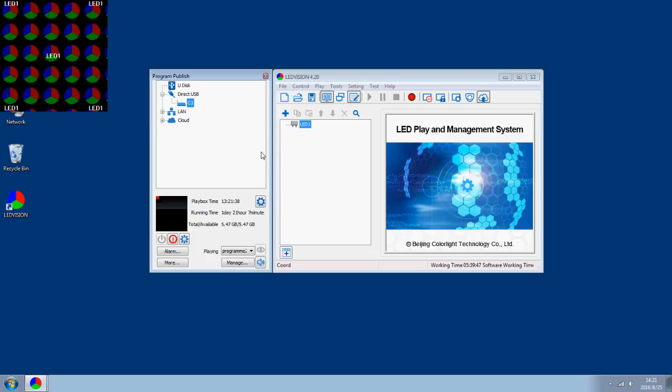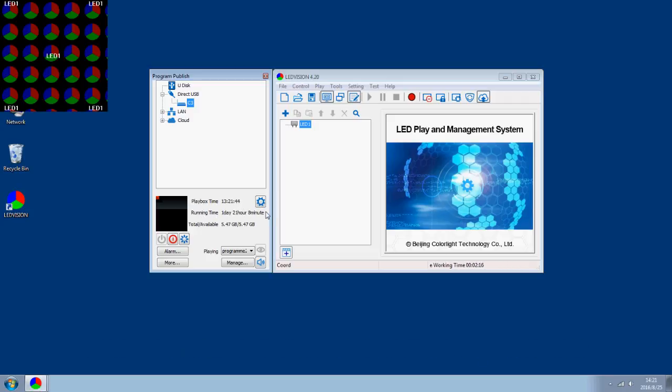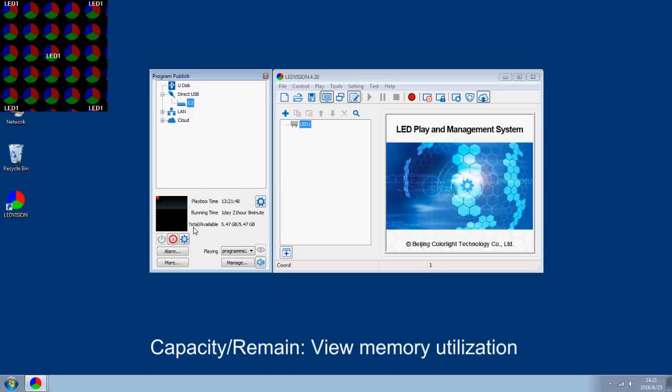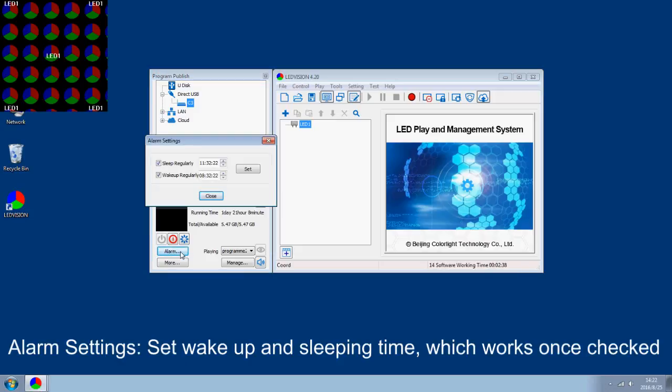The running time indicates the total running time once C3 is powered on. As for the capacity and remain, you can view memory utilization here. Click Alarm Setting to set wake up and sleeping time, which work once checked.